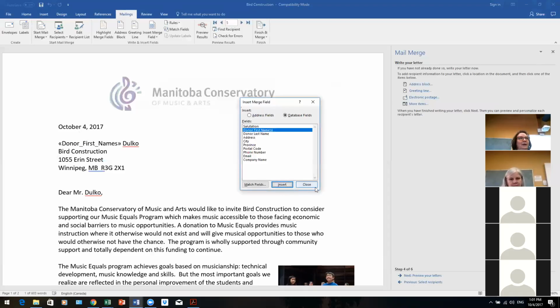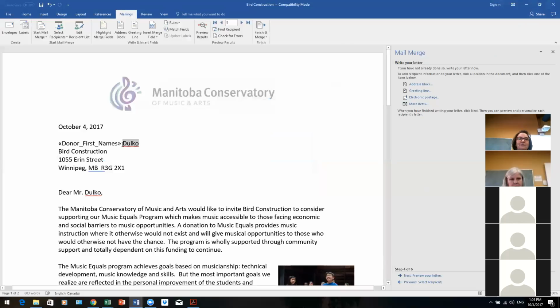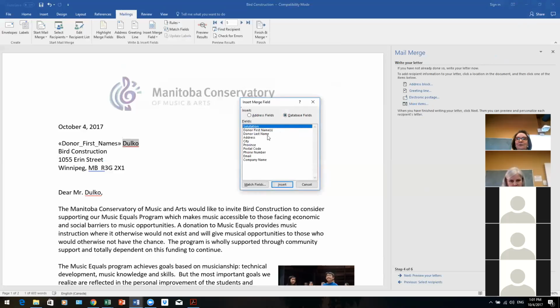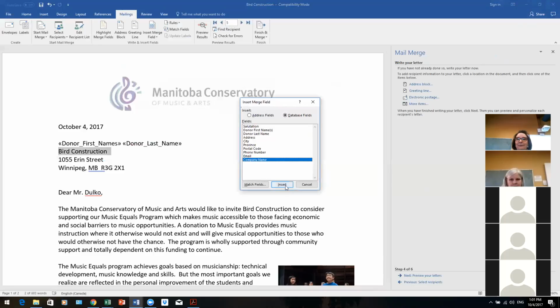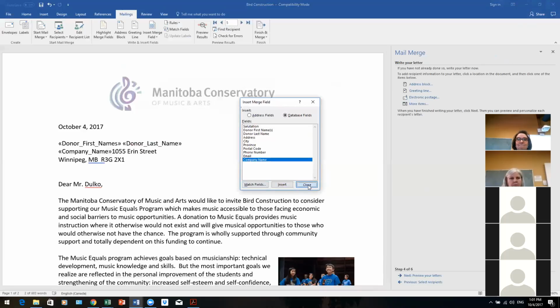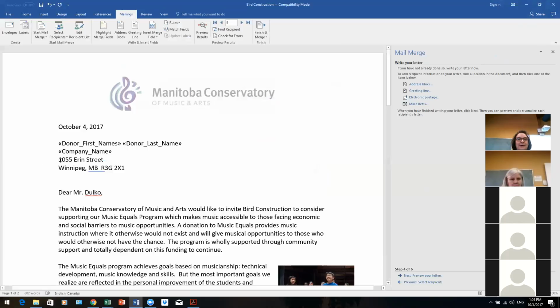Insert it there. Okay? Now we're going to, for some reason you have to close this, which just drives me, I don't know why, but this one, we're going to go to more items again, and we're going to put their last name in here. Now remember that you have to space this just like you would the words, right? Okay, this is the company they work for, so I'm going to pick that company name. This is their address, so I'm now going to pick their address.